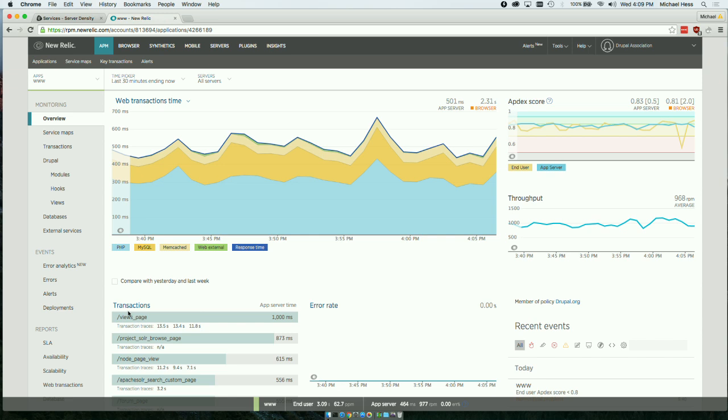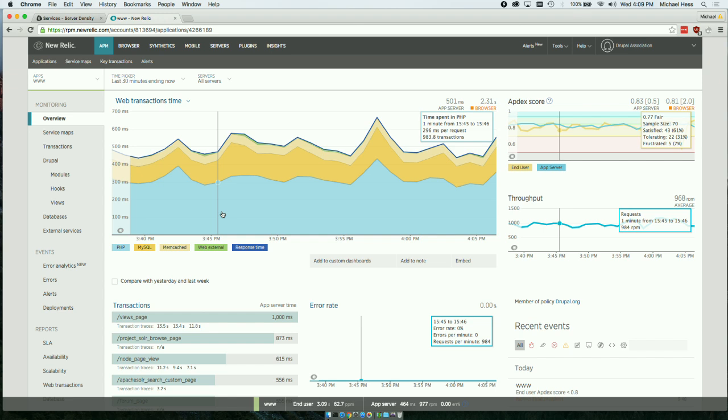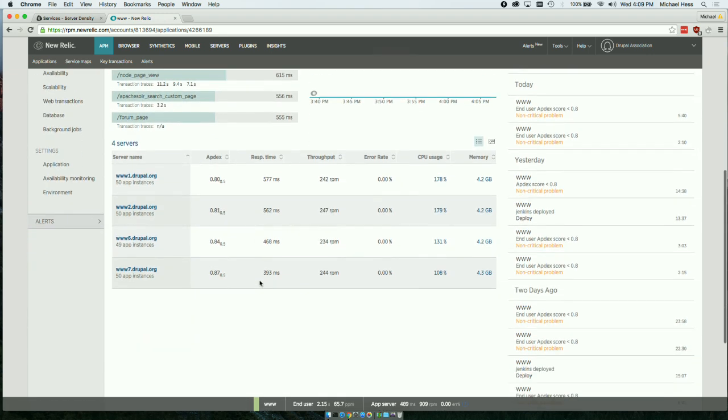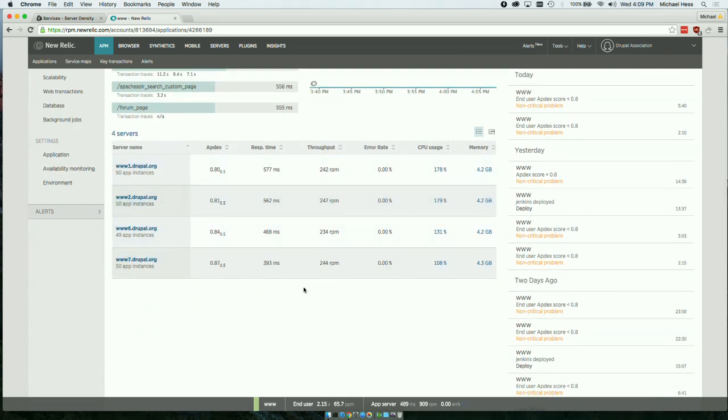With New Relic, it's breaking down the amount of time web servers are spending processing PHP, processing MySQL requests, processing memcache requests, and then processing external requests that the browser is making or that other things are making. And then we've got what functions are actually taking the most CPU time. And then it breaks it down by the four web nodes that we're hosting, and they're all pretty much within the same speed. Some of these are different hardware. Yep. So you can see that www7 is better hardware than www1 by the amount of time it's taking to respond to requests on average, and the amount of CPU utilization and memory it's taking.